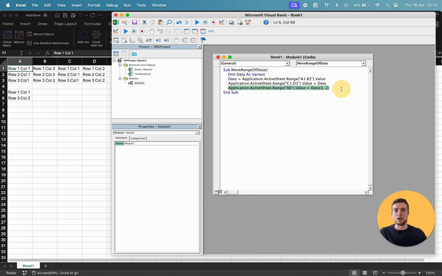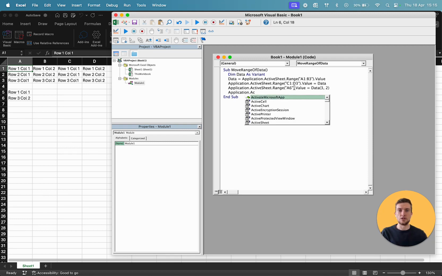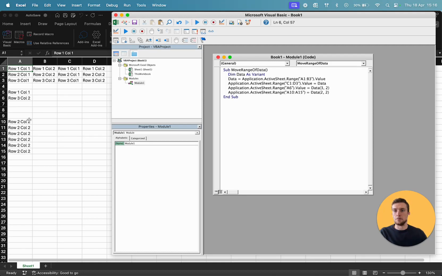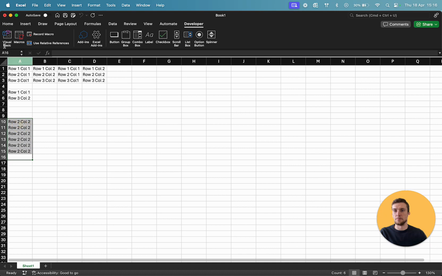Now, if we wanted to write the same value from our data range multiple times, then we could say application.activesheet.range, and let's say A10 to A15, we want to be all the same value, just one of our values here. Let's say row 2, column 2, and we run that. There we go. We've written the same value 5 times.